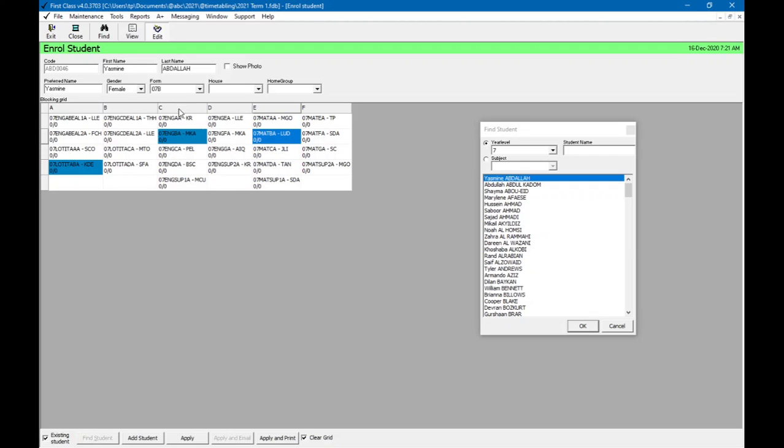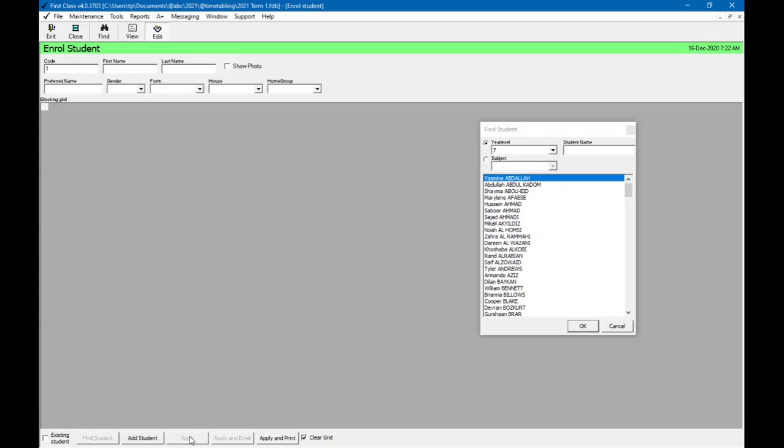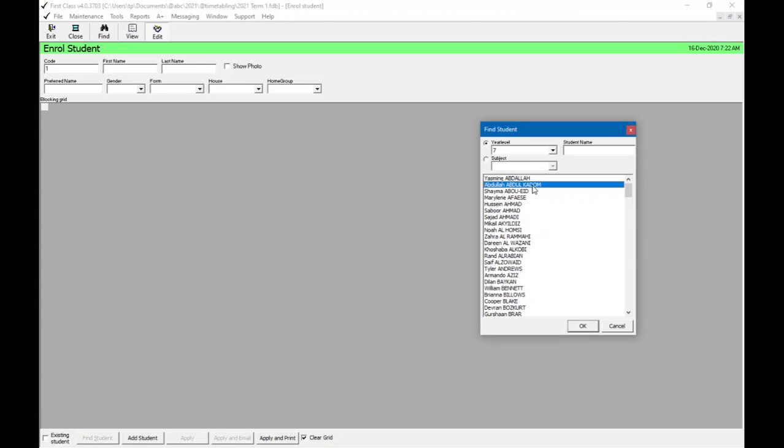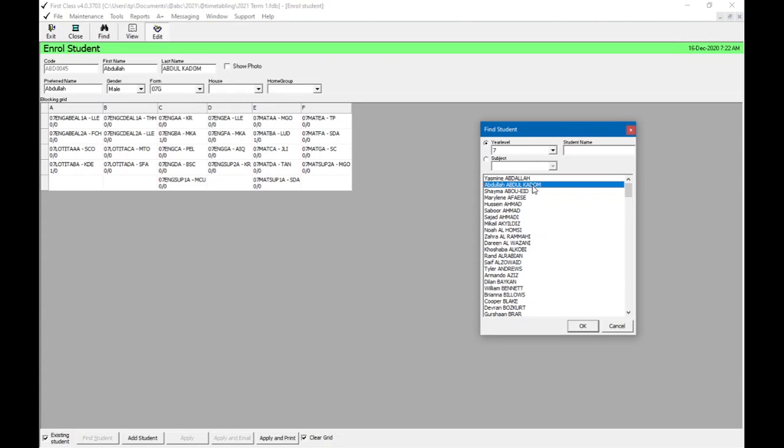So once you have allocated that student in line C, you don't need to allocate in line D, line E, and you skip line F. So it's either E or F or C or D. Once you're happy with the allocation, you just need to apply, and that student should have been allocated, and you can double click and move on to the next one. All right.